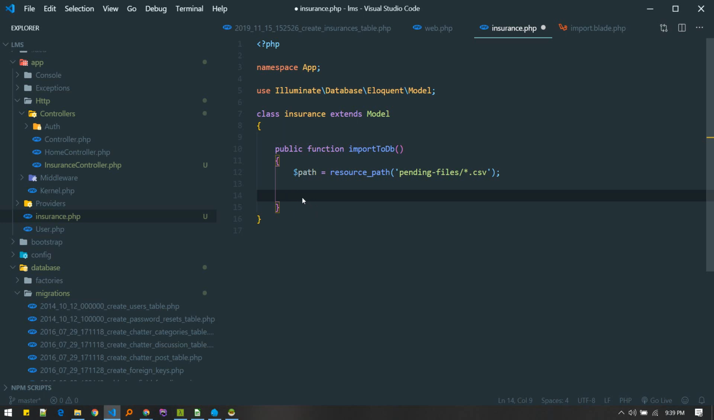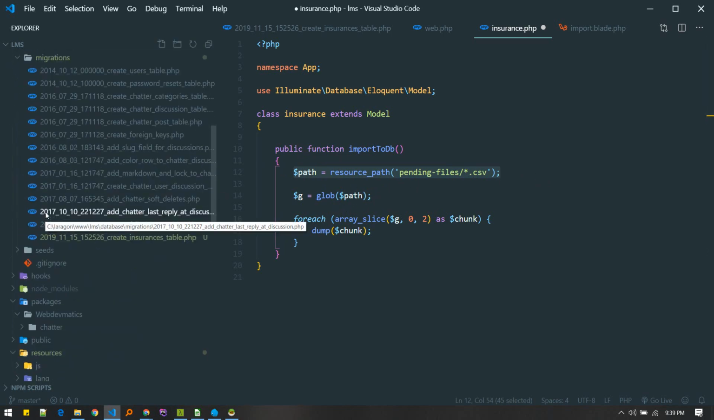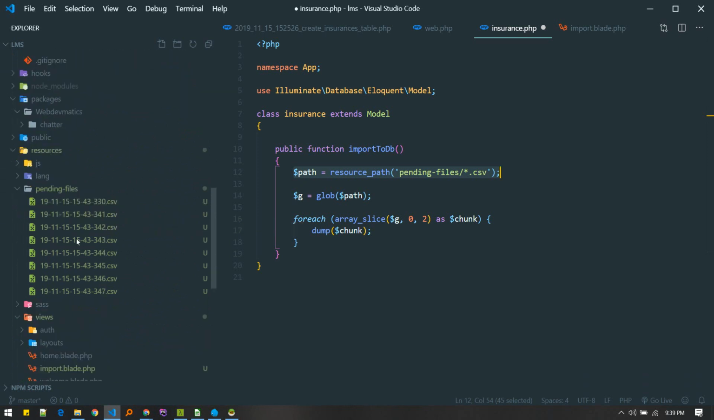Alright, so after that we will use this glob function to get all the files in this path. This function will just get all the files in the location that we just saved to, so it will get the array of all these files. Now we'll loop through these files and process 2 files at a time, or you can get just 1 file at a time.